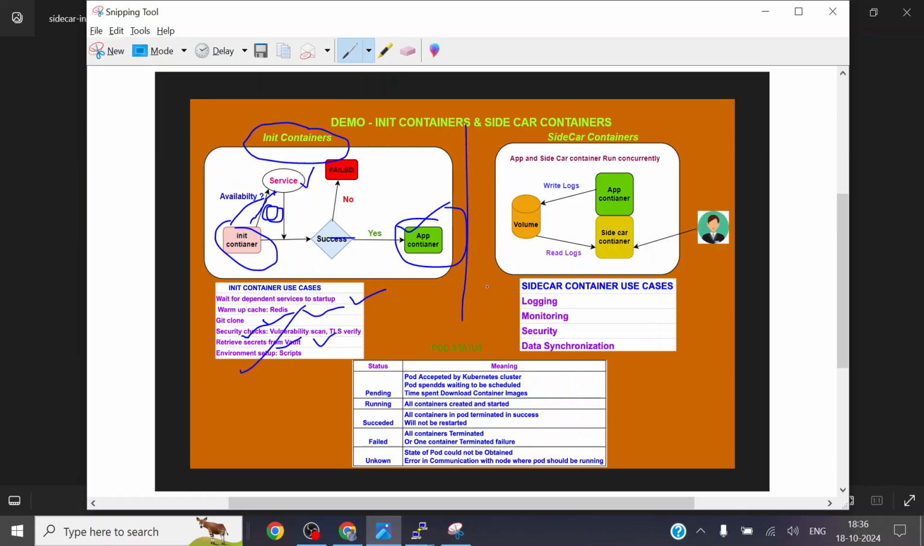Okay, guys. Right now we will go for the sidecar container. So what is a sidecar container? Unlike init containers, sidecar containers, as the name suggests, run side by side, right? So the app and sidecar containers run concurrently. It's just like a normal container, but it runs concurrently. It doesn't mean that the sidecar container should pass and then the app container will succeed. It just runs side by side.